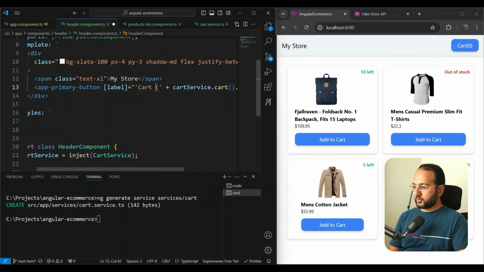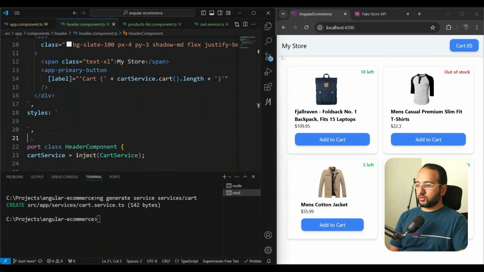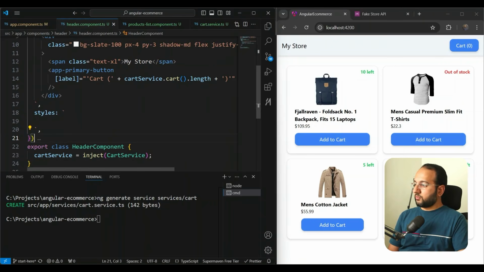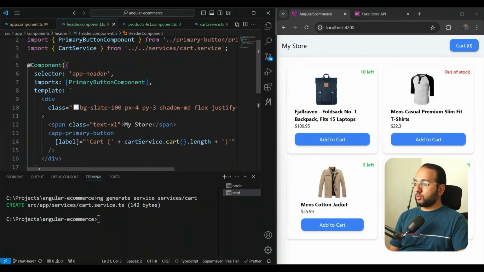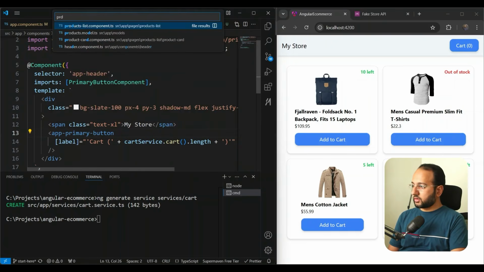Okay, let me just give a bit more space here to give it a better visual look. All right, it shows here correctly. We want to add each of the products to the cart and add handling to this add to cart button here. So let's go to our product cart.